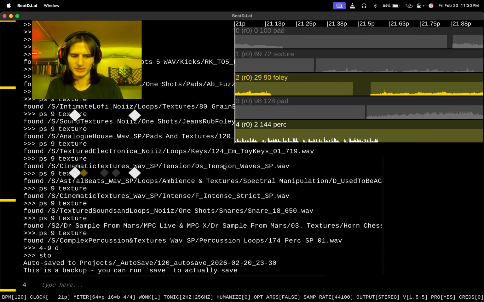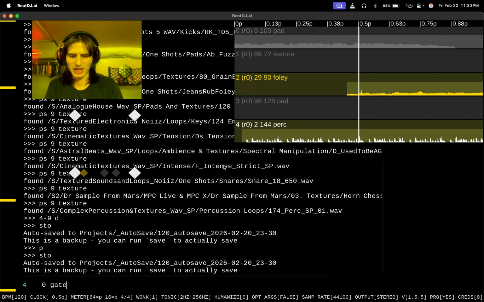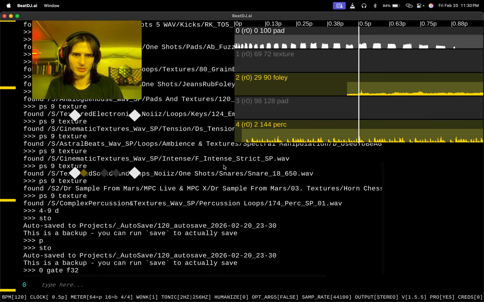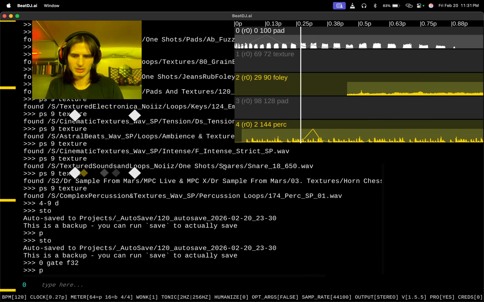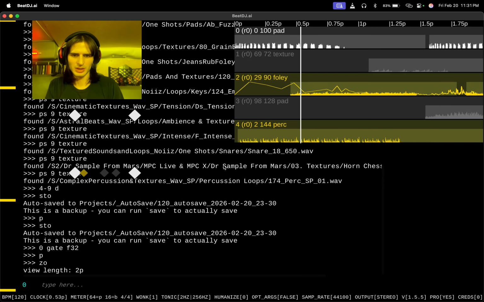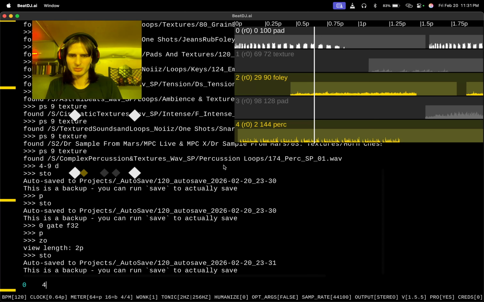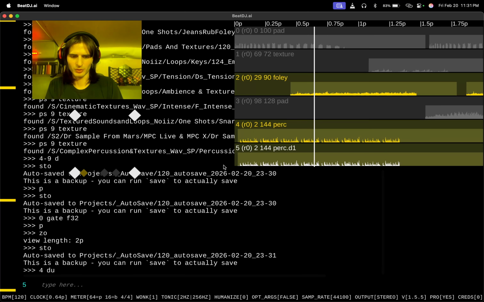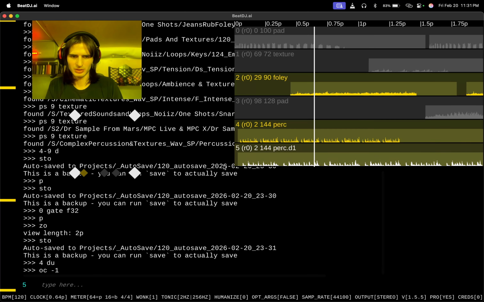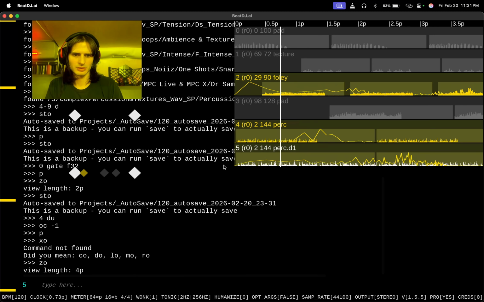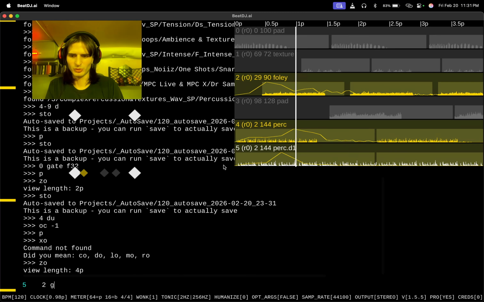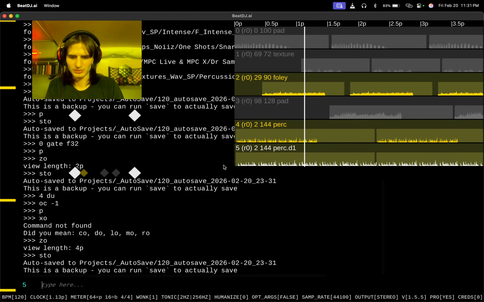So I'm even going to use a gate effect on this pad to give it more silent parts. And then just to fill out the spectrum more, I might duplicate track 4 and drop the octave down 1. So we're going to get some lower pitch sounds. I'm going to apply some more gate effects on these. Let's do 2 and 3.